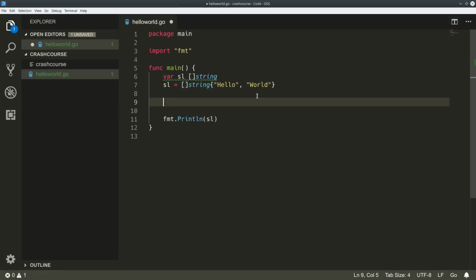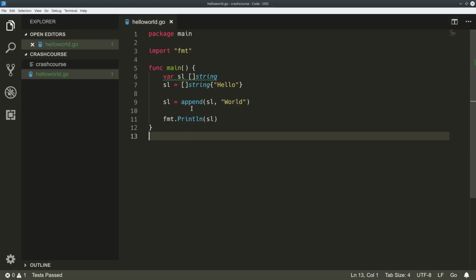You could also add stuff to this array, to this list. For example, like that. And that's using the append method. What it does here is you give it two parameters, the original list and whatever you want to append to it, and it returns a new list. And we're just going to override SL with the new content here.